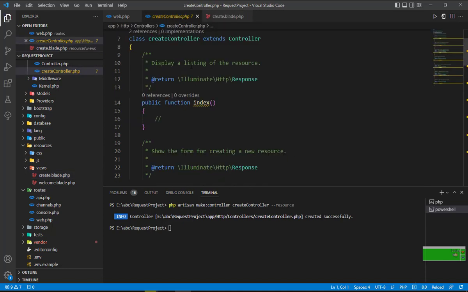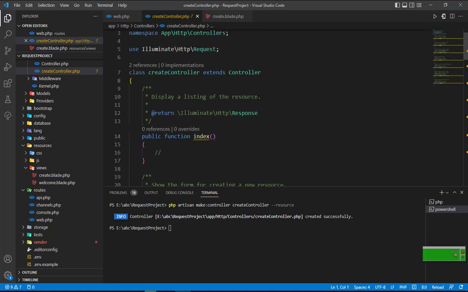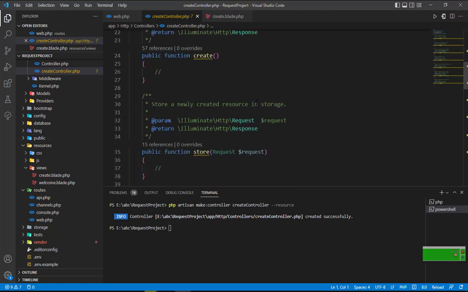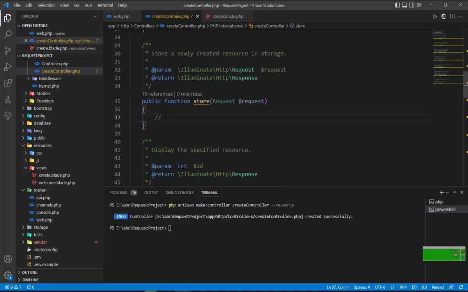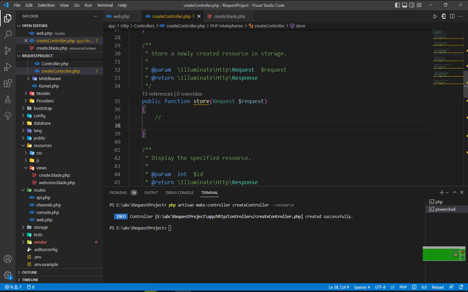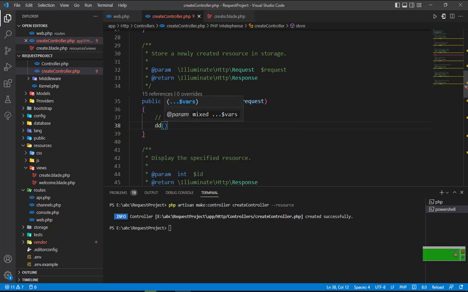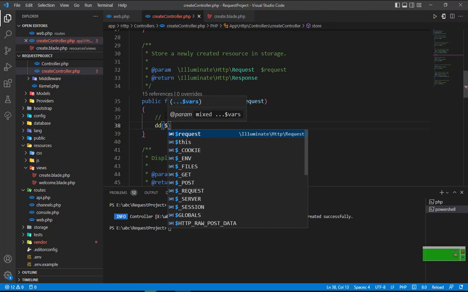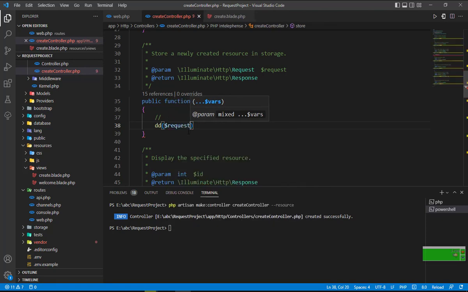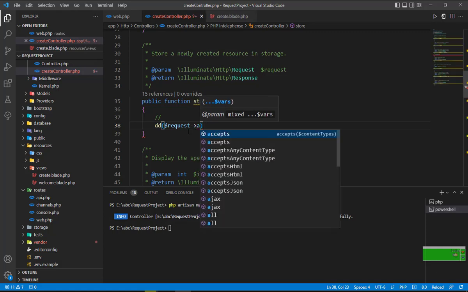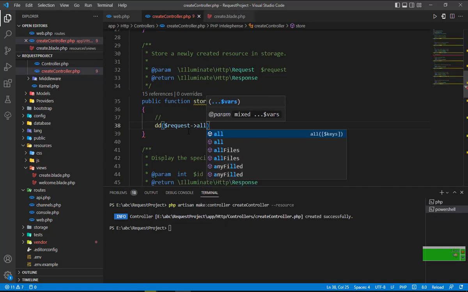controller, create controller, and make some changes in the store function. Where is the store function? Mr. Store function. I think, for testing, I say dump, for example here, parentheses, $request, I call this request, and here I say give us all data you have, and hit enter.